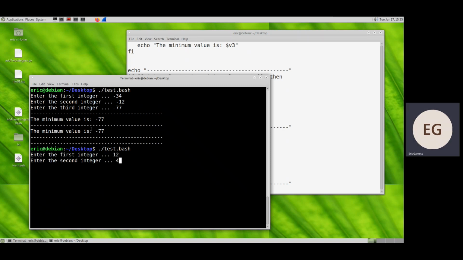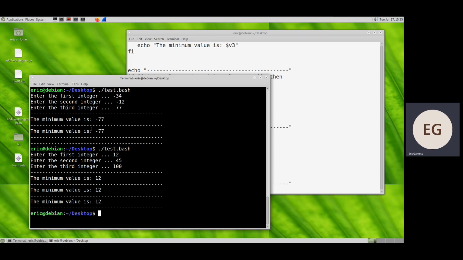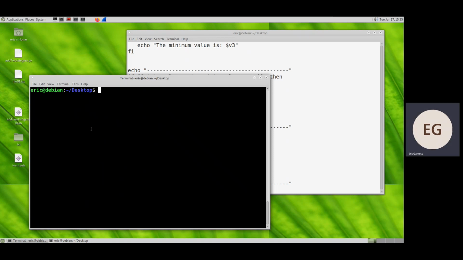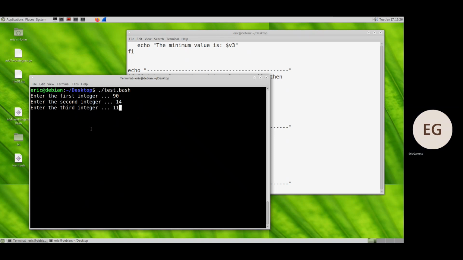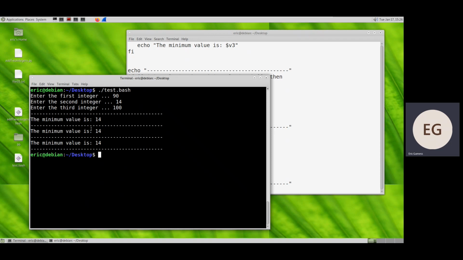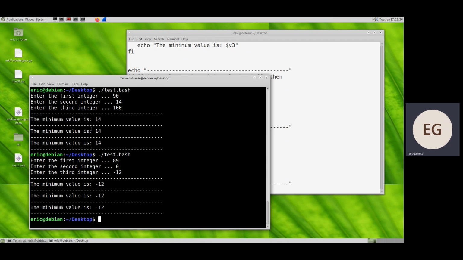So 12, 45, 100. The minimum is 12. It did work when it's at the first value. Let's put 19. Let's put 14 on 100. So the minimum will be 14. It is in the middle. It did work. And let's do a third case where the minimum is the last one. So for example, 89, 0, and negative 12. The minimum value is negative 12, and it did work.